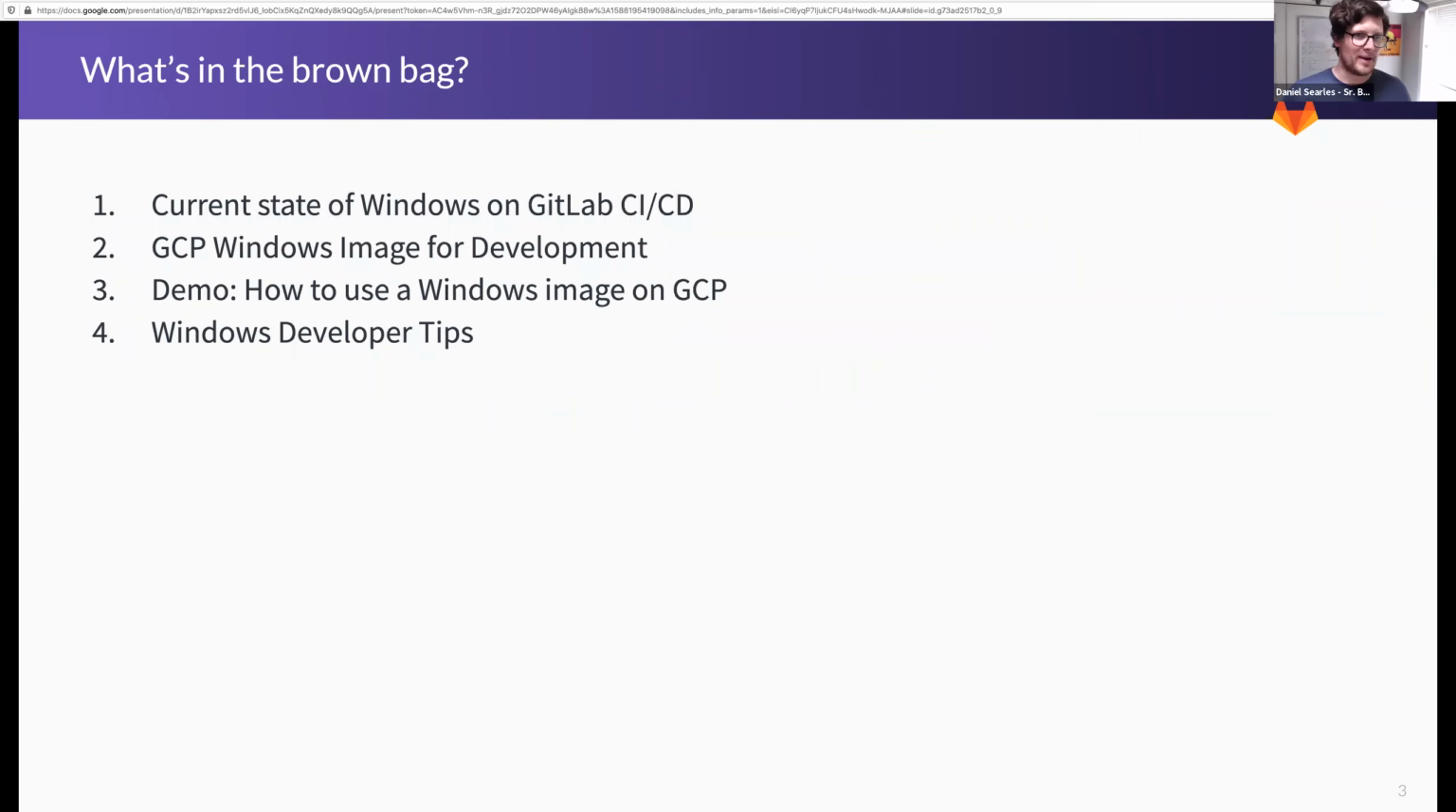So what's in the brown bag? First, we'll go over the current state of Windows in GitLab CI/CD, and we'll talk about how we could have a Google Compute image that would allow for a quick development machine to be spun up. Then I'll run through a screenshot demo basically of how you could use this image on Google Compute. And then we'll talk through some of the Windows developer tips that I gained as I dove into Windows coming from Linux and Mac.